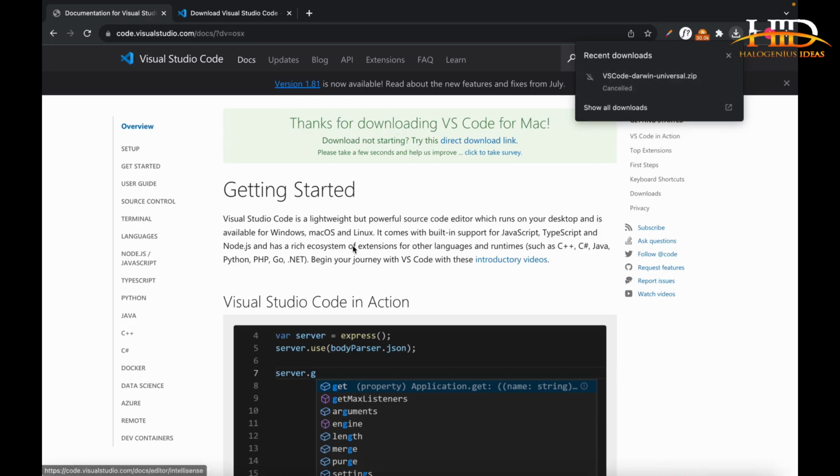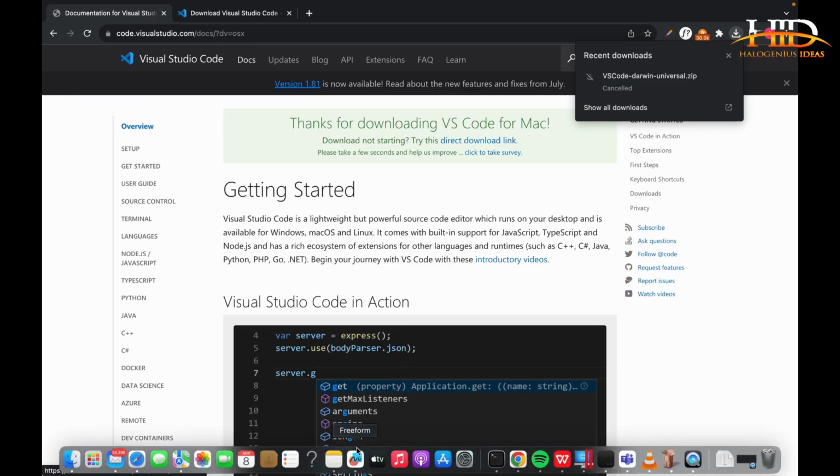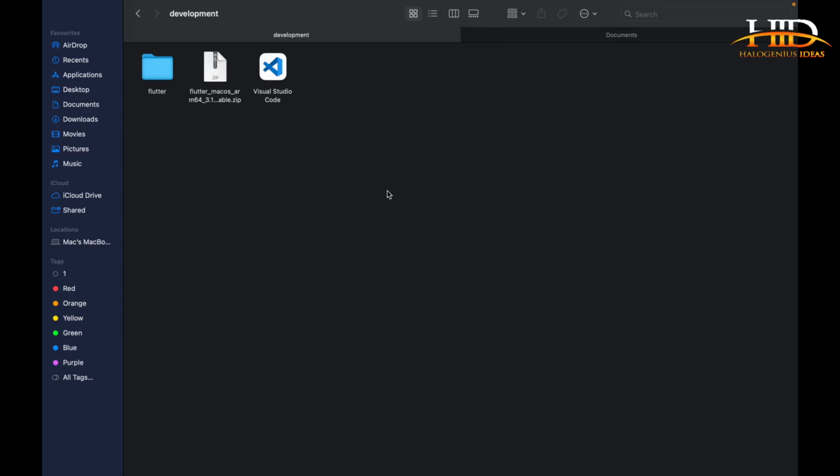Now I'm going to open the folder in my device where I've stored the download. Okay, so this is the folder where I have the VS Code installer. This is it over here. All you have to do is just click on it and wait a bit.